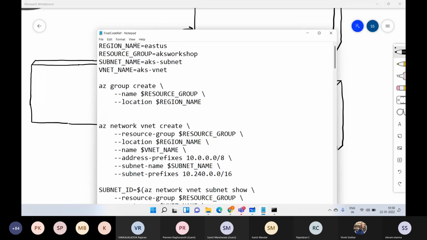Now, check this out. So basically, we know we have regions in Azure, so we are going for East US, and we are creating a resource group in East US. These are some variables which we are setting, and then we will create the resource group over there.